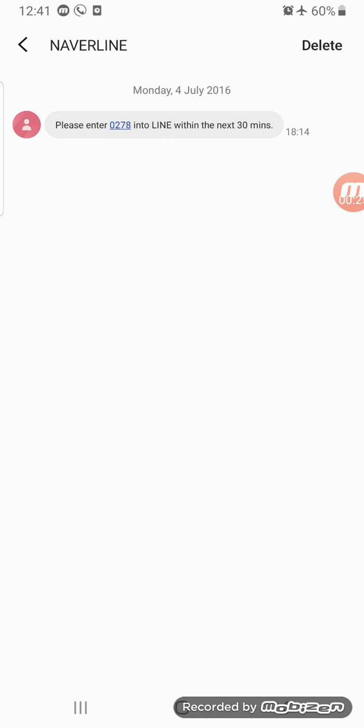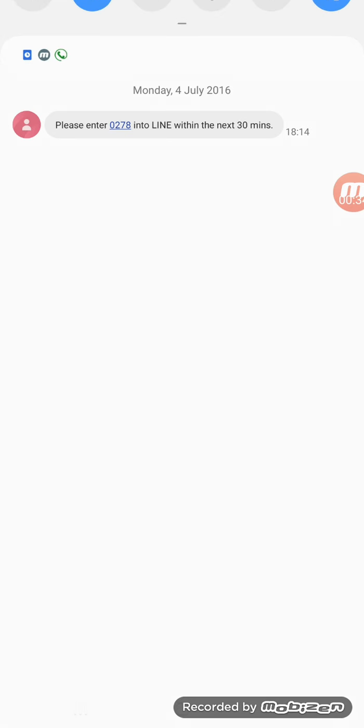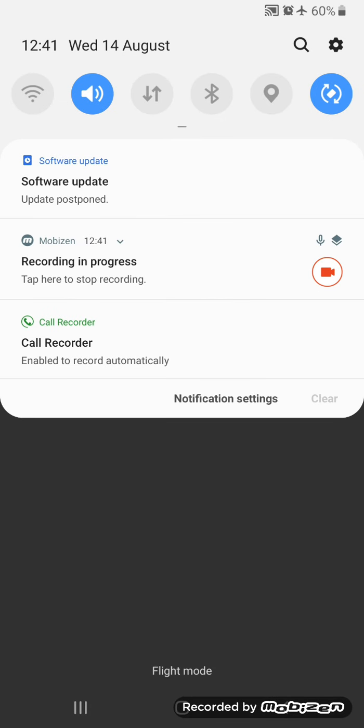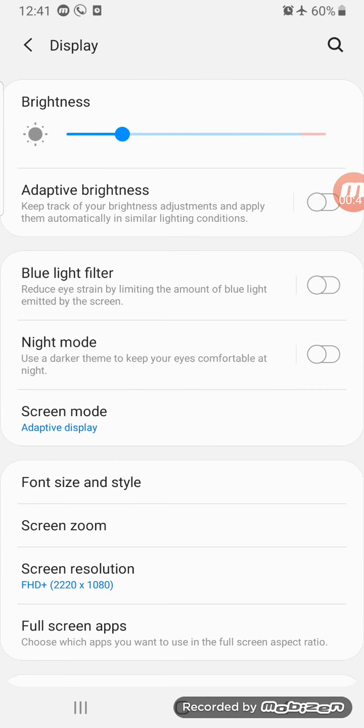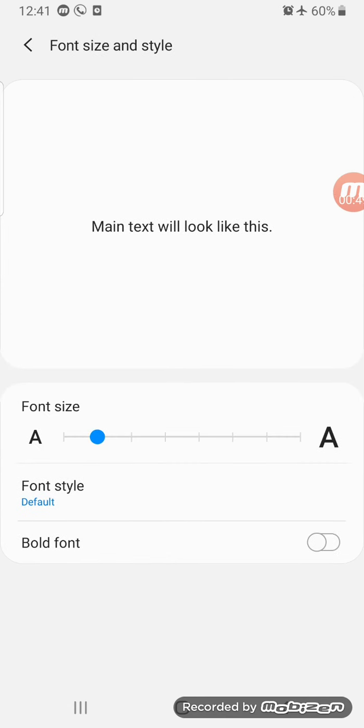Currently I'm using a Samsung Note 9, but otherwise it's similar on all Samsung platforms. If you want to scroll down on the page, you'll see a spanner icon, so you want to click on that round spanner icon, and then go on to where it says display. Then you want to go on to font size and style, and in here on the main page on the screen you can see main text will look like this. This is how small your text looks right now.